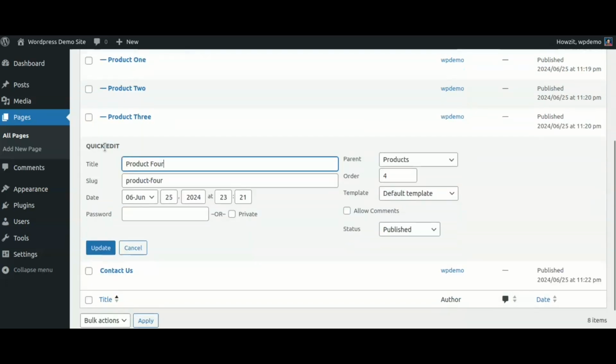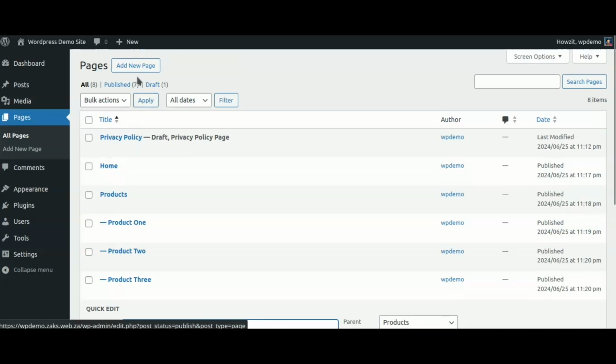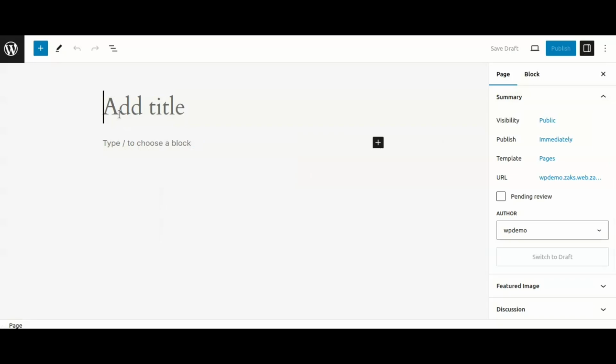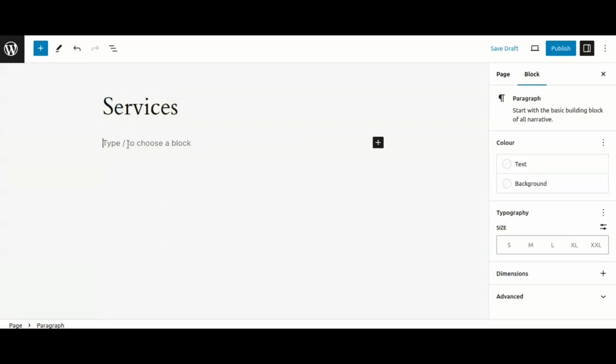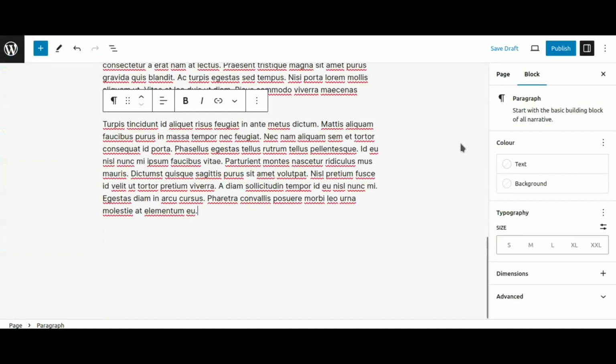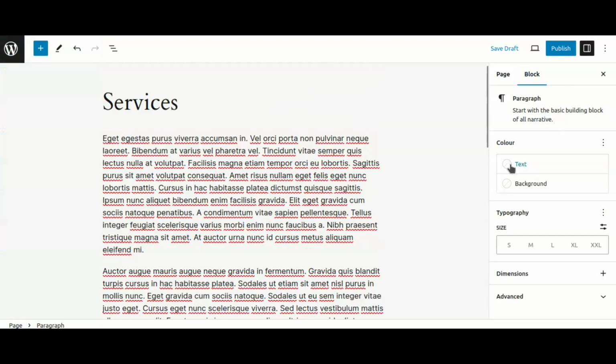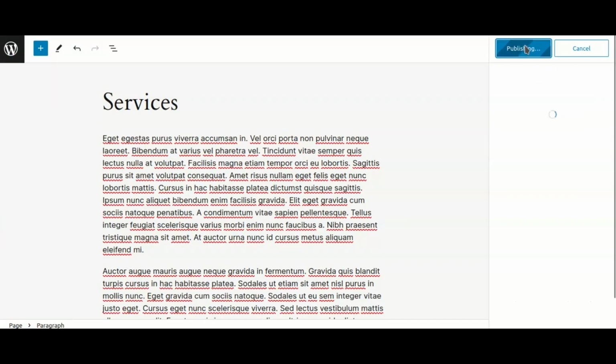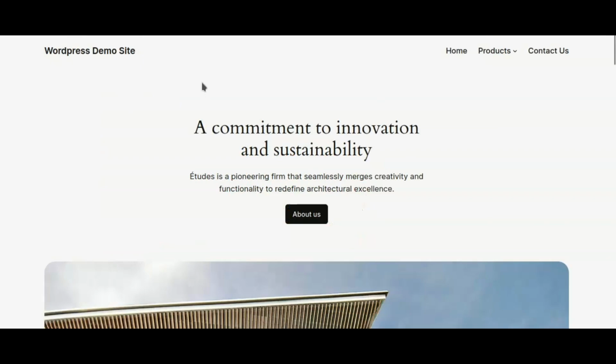Adding another page to the site is as simple as add a new page, give it a title, give it some content, and publish it. So now we'll go back to our website and refresh, and we'll see, oh, services is there, but we want services after products.